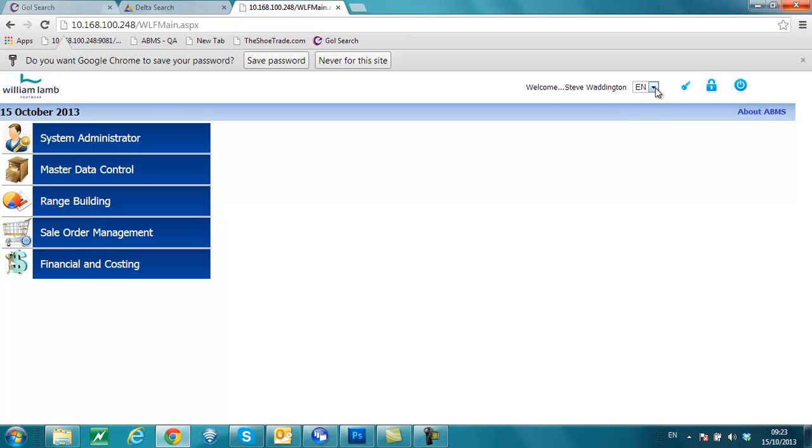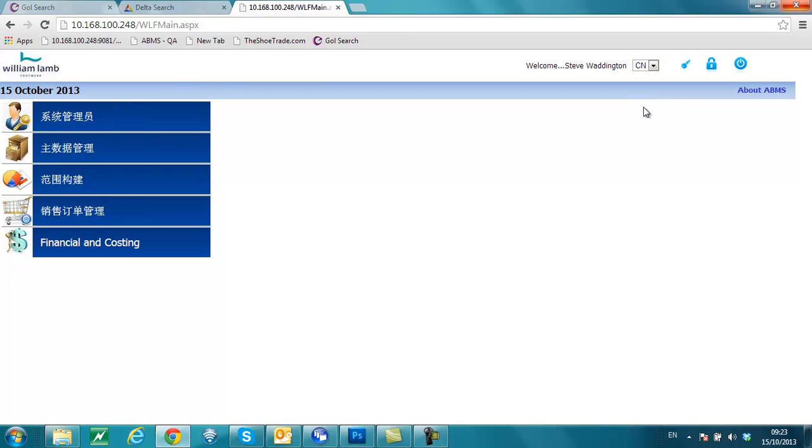Few things, there are multiple languages. At the moment it's just set up for English. There are a couple of Chinese or Portuguese screens where we've got the translations in place. Obviously they would need to be put in at some point.